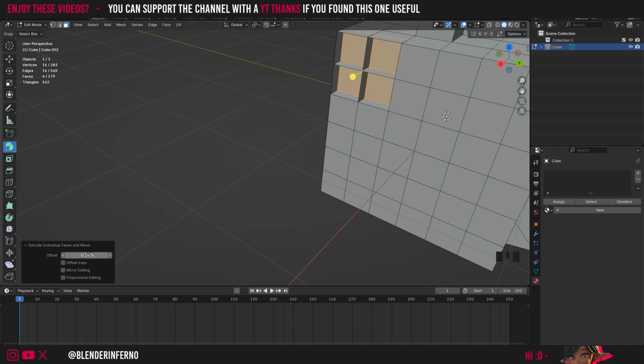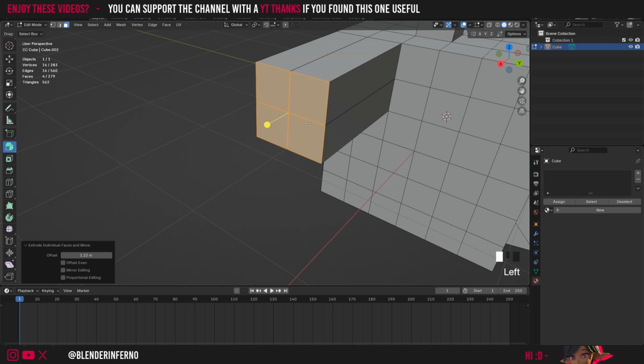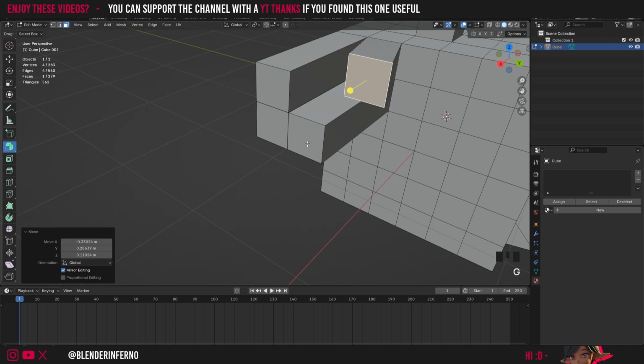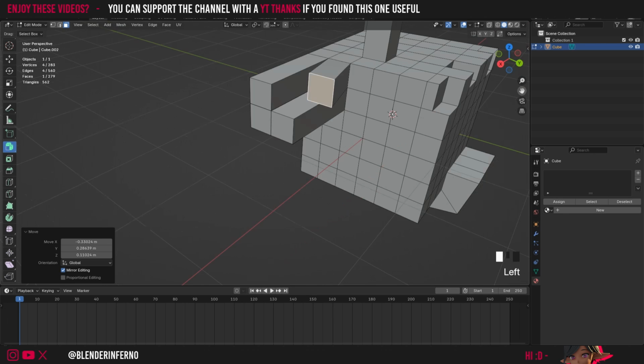And also if I just adjust this here in this menu, if I left click one of these faces and press G, which is the grab tool, you can see none of these are connected. Now we need to compare this to the normal extrude tool.